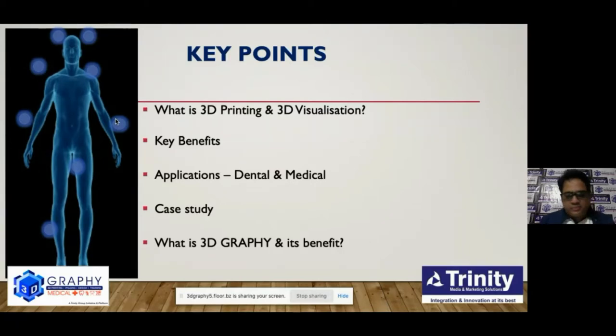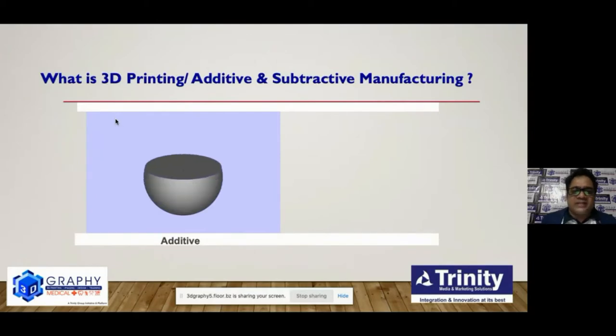What is 3D Graphy and its benefit as a platform? So what is 3D printing? 3D printing is also called additive manufacturing. Additive manufacturing is layer by layer. You have a machine which can print various different materials like polymer, like ABS, PLA. It has an extruder which prints, processed onto this machine through an imaging process to print layer by layer. So that is called additive manufacturing.